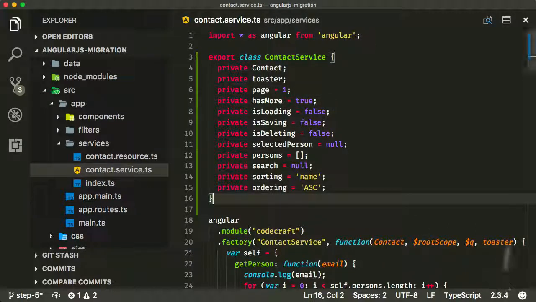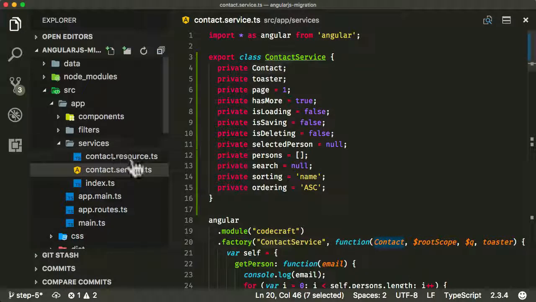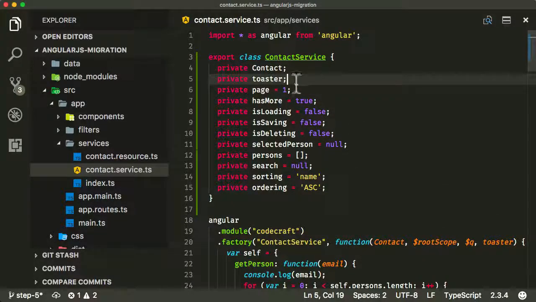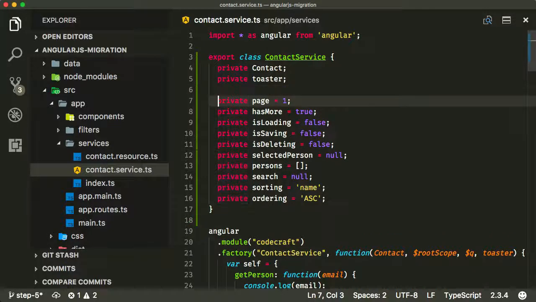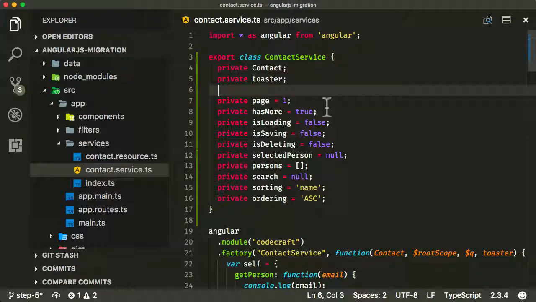So a few things we're going to need. One, we're going to need to inject our contact service. So this is the contact resource we just refactored earlier on. I'm going to create a private variable for that. We've also got a property called toaster, and the toaster is that little UI component, that little green thing that appears in the top right corner of our application for a few seconds whenever you delete, edit or save something, to let us know everything's okay. That's a toaster service. And the rest of this is just state for our service itself.